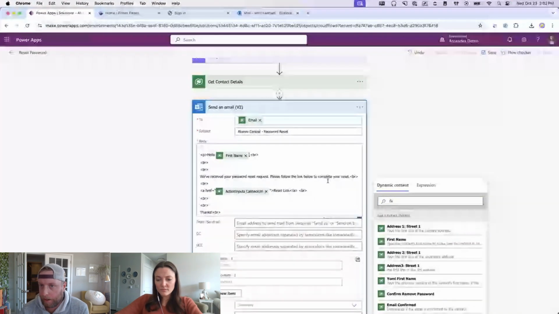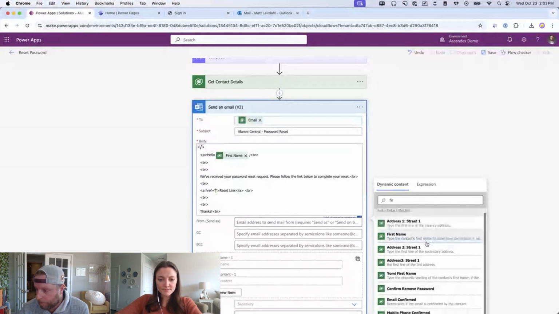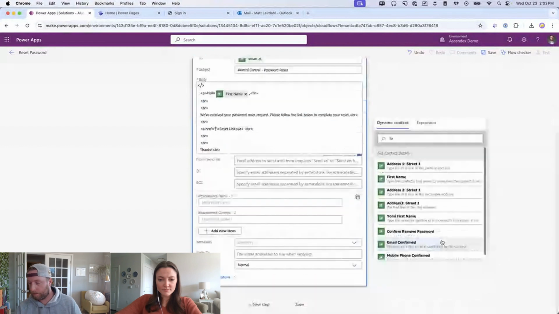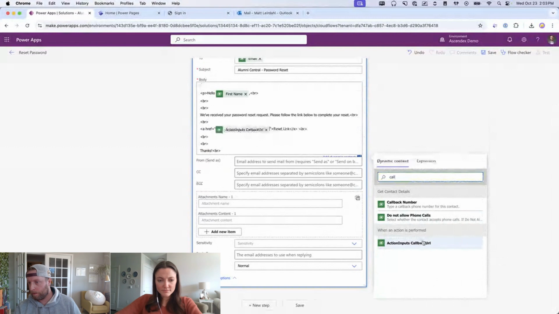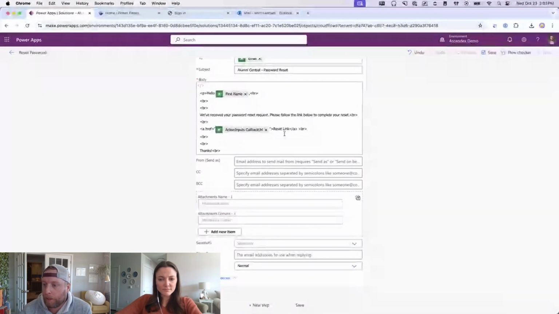And again, this is just standard HTML, so you can have it generate whatever you need for your specific use case. And then what I have here is a link for the reset password. So we'll just grab the callback URL again. And that will actually put that into a link that just says reset link.